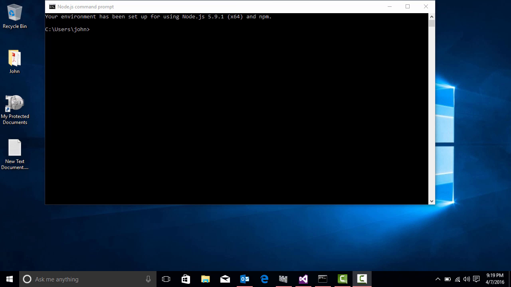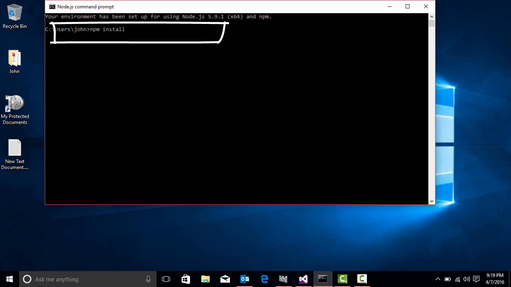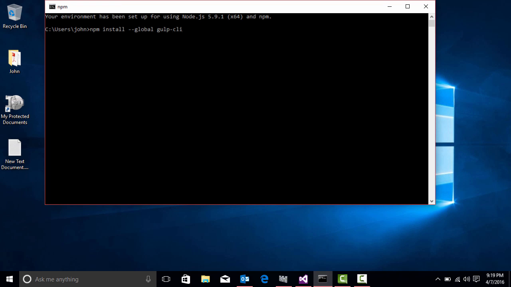So the first item that I'm going to install: I have the node.js command line. I'm going to put npm install --global gulp-cli. This is going to install Gulp on my Windows machine.